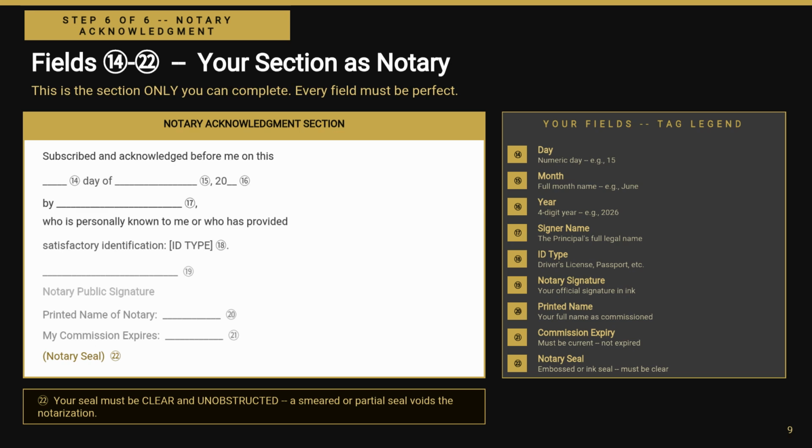Keep in mind that field 22, your notary seal, must be clear, complete, and unobstructed. A smeared seal, a partial impression, or one that bleeds into text can render the entire notarization invalid. Press it deliberately, place it in a clear space, and make it count.